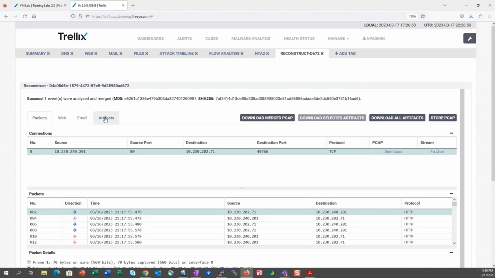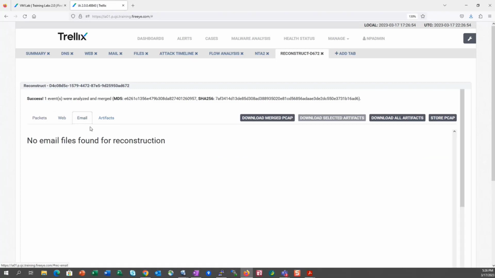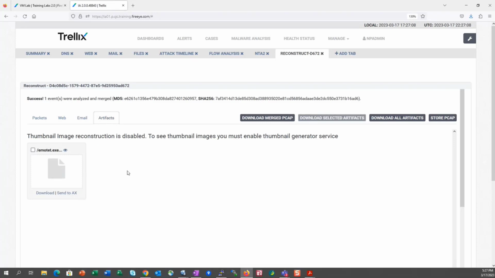But what I'm going to do is go to artifacts. Now, these other tabs where you have web or email, this is if you have content, like textual content in HTML, you can review that information. We're not getting into that part of this demonstration. If I click on artifacts, this is the file that we reconstructed. I can download it, save it, and perform malware analysis on it. Submit it for malware analysis, or I can submit it to our Trellix malware analysis appliance.